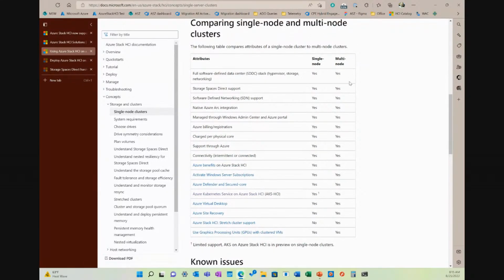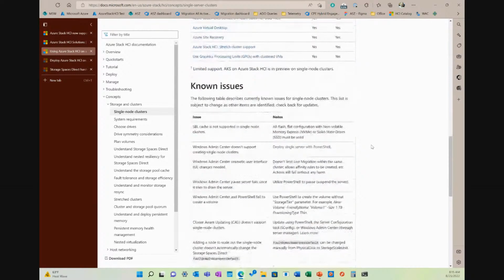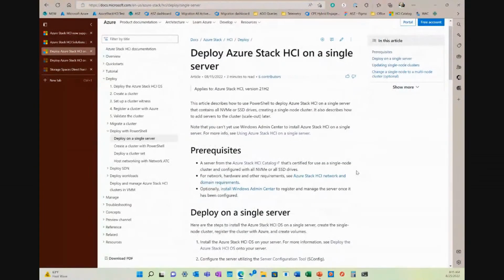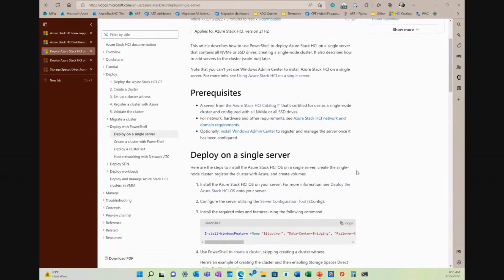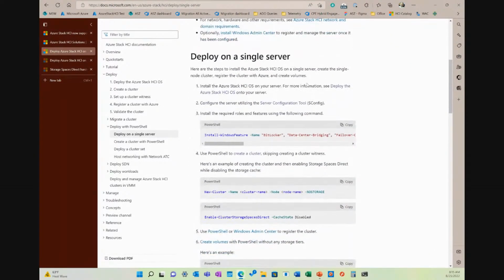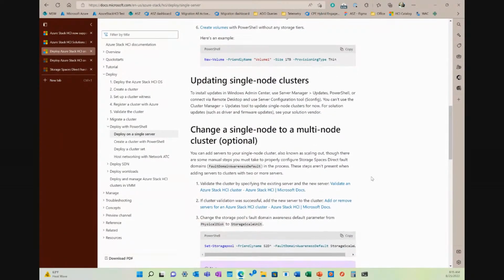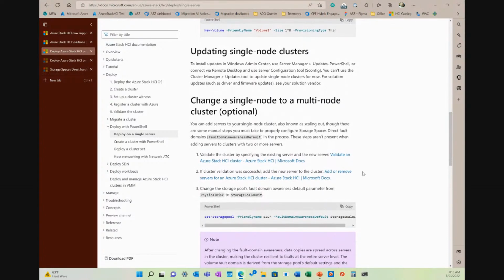The comparison table that I showed, a very similar one, is also there, and known issues are there too. If you click on deployment, you can see how you can deploy it today. The way you deploy today, like I mentioned, is PowerShell. I'm going to talk about this, but we also have another section in here. If you want to change the single node to a multi-node, what needs to happen? I talked about the fault domain awareness default in Storage Spaces Direct. So how do you change that to storage scale unit?